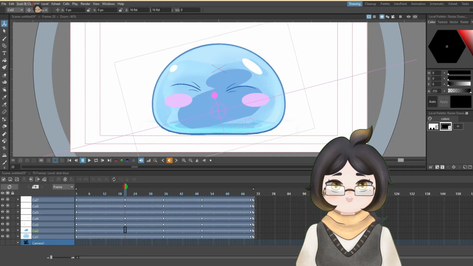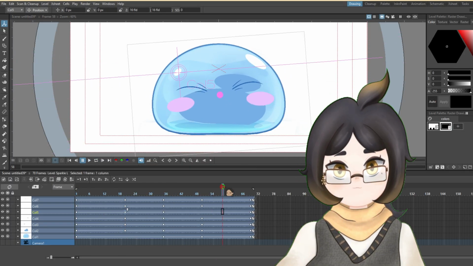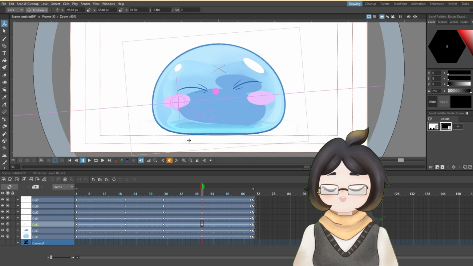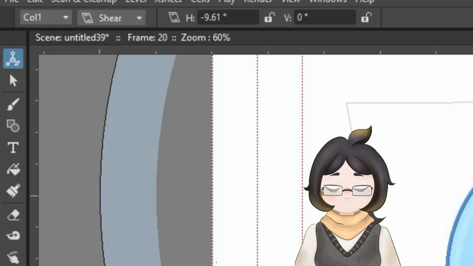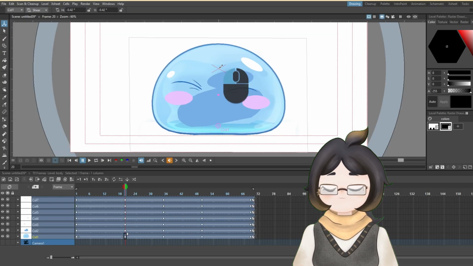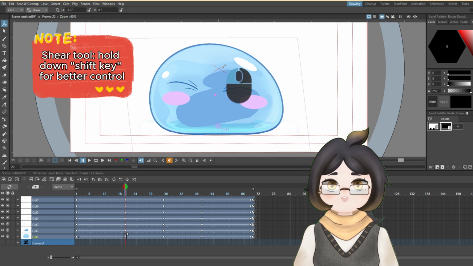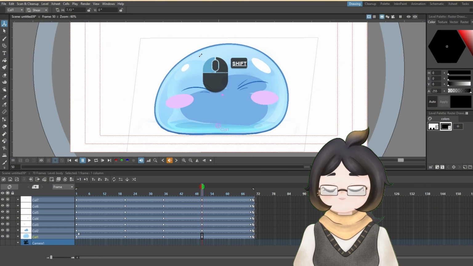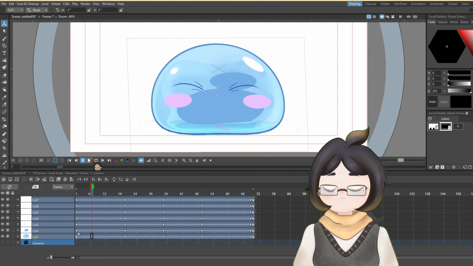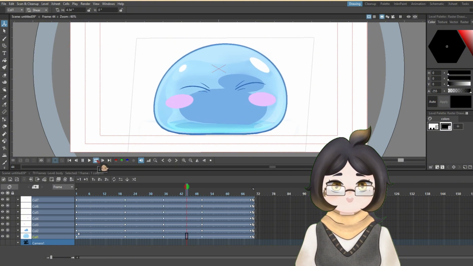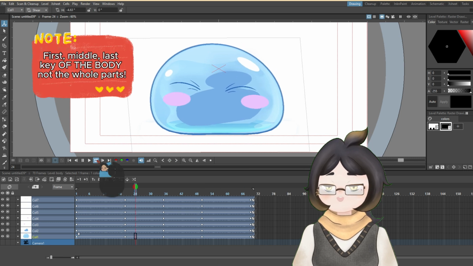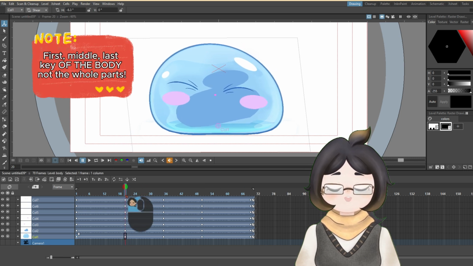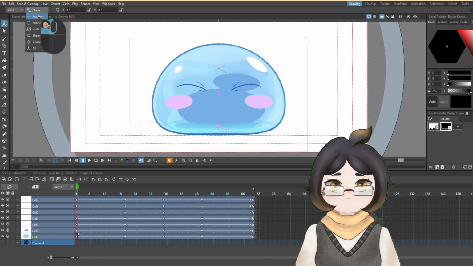After finishing, I'm going to add extra jiggleness to the slime on the body part. With the shear tool and holding the shift key, I move the slime to the left when all the parts move there. Same thing when it moves to the right. Be careful that other keyframes like first, middle, and last key might get affected. So double check on them and re-enter their previous amount if needed.